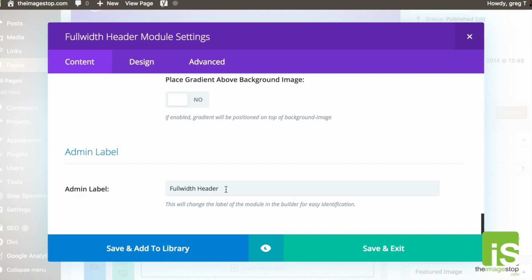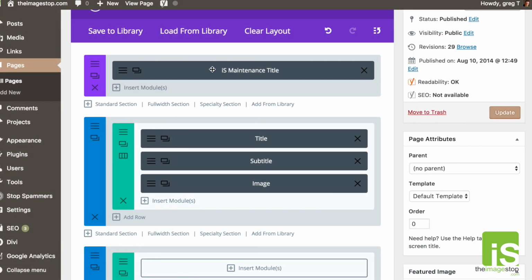Lots of different things. Now if I want to change this and say this is the IS maintenance title. If I save and exit, you'll see that just changes this here, the labeling for that, so we know what that is going forward. Quite often we will do that for clients as well in a preset before you have your site released. That's just something, again, to make life easy for you.